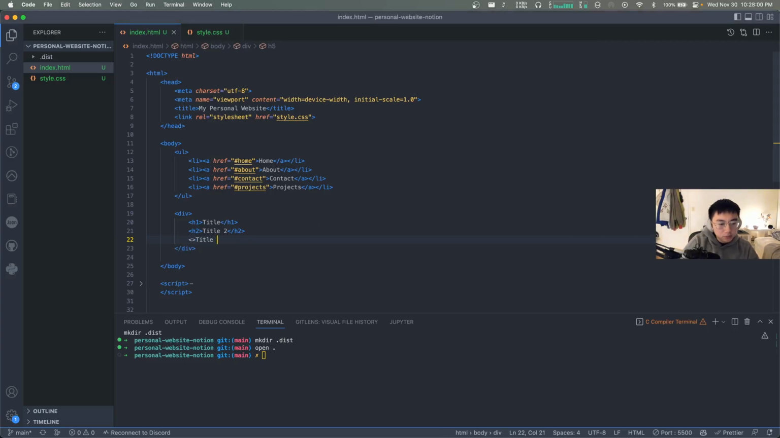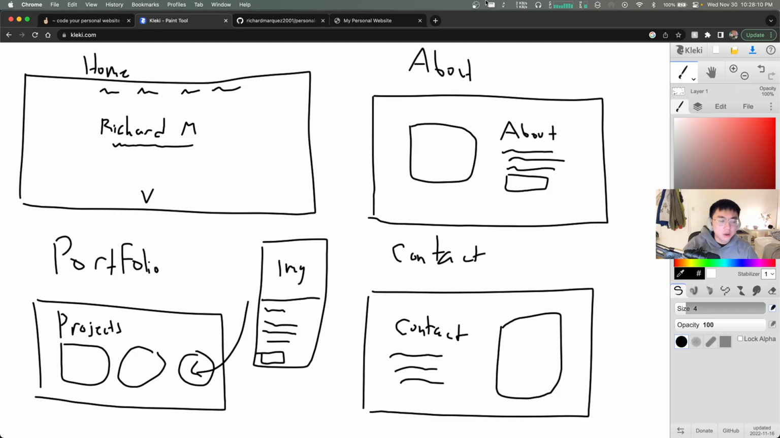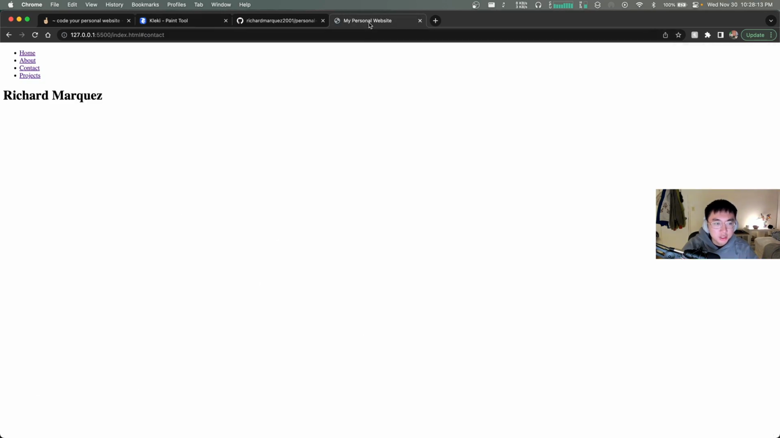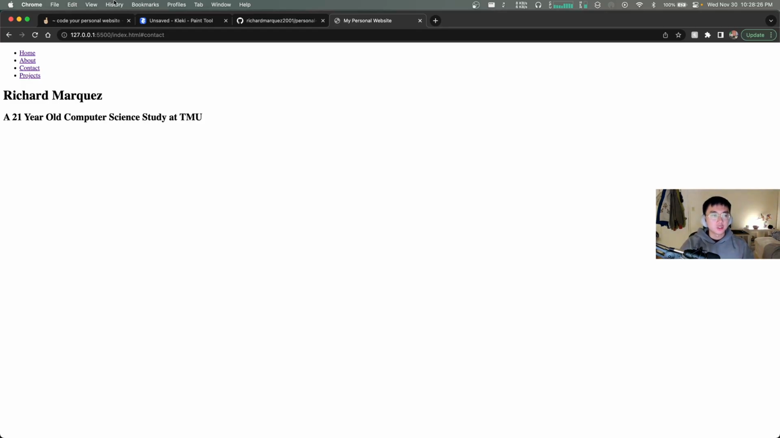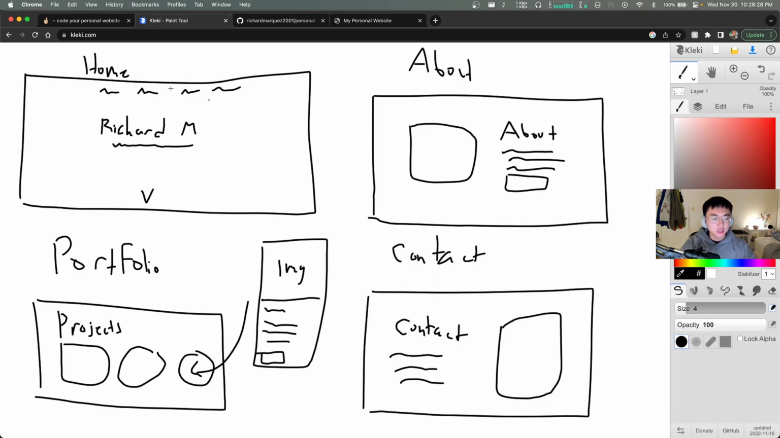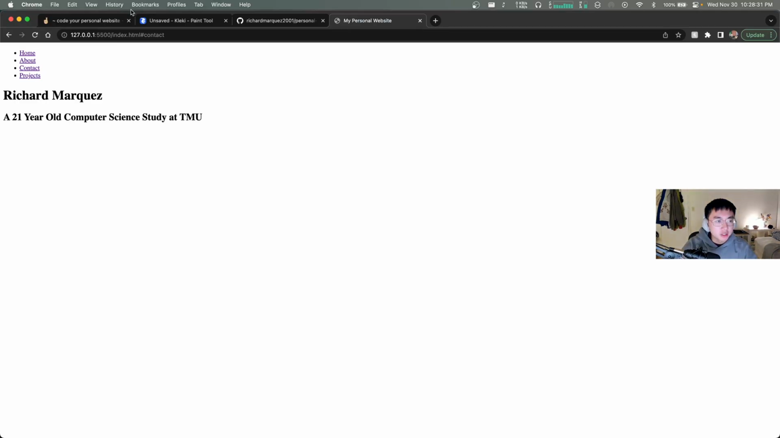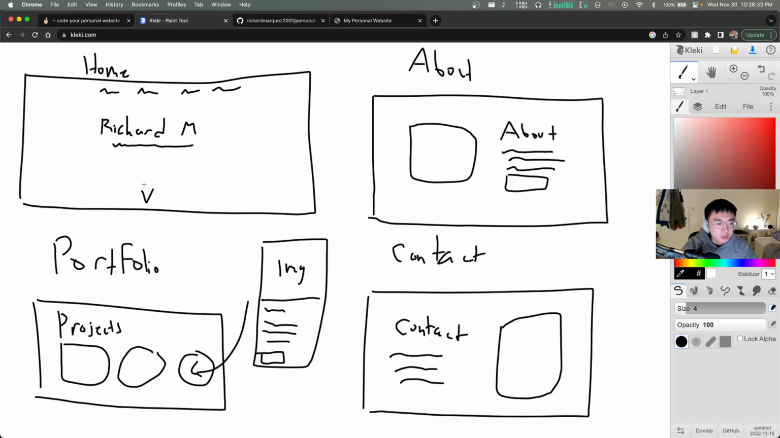Okay, cool. So for our title, in our design, we want to have the words Richard Marquez in here. Then we're going to have our little description, like subtext. And this will say, a 21-year-old computer science student at TMU. This is the initial view. When the person views the website, they just want it to look like this in the beginning. And you also want to have this button, which will be able to view more.